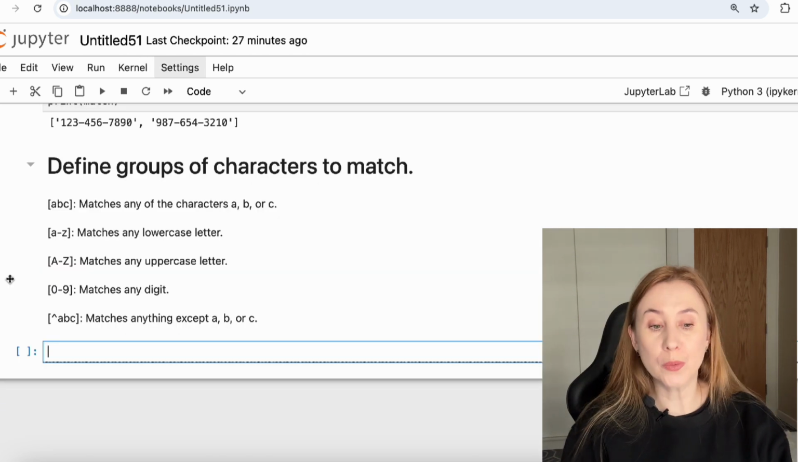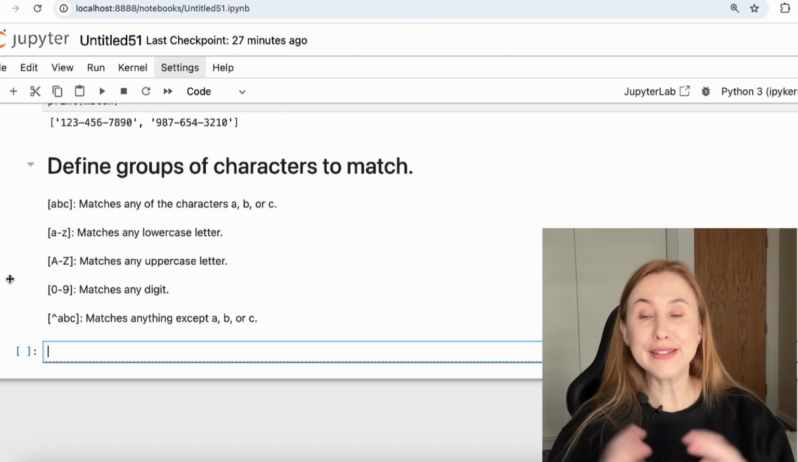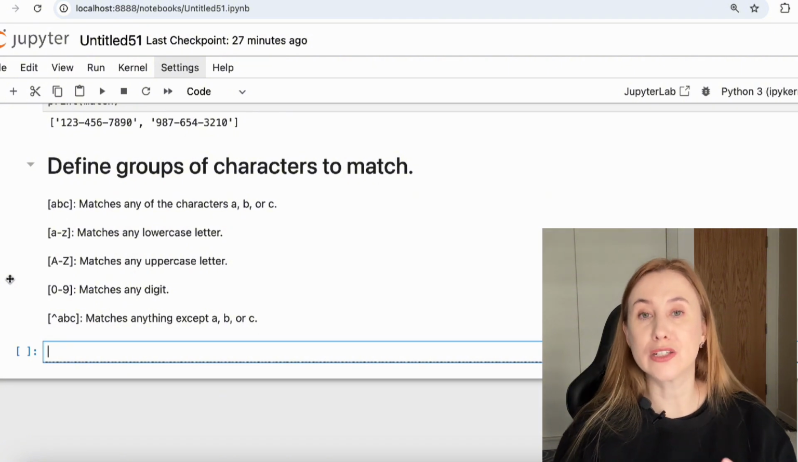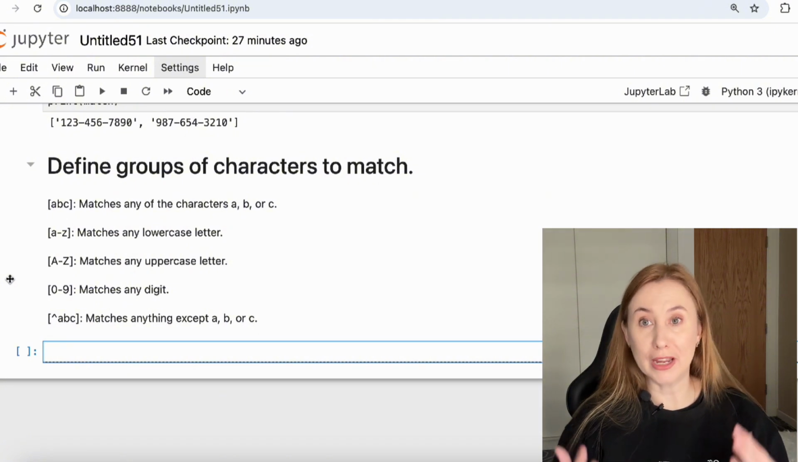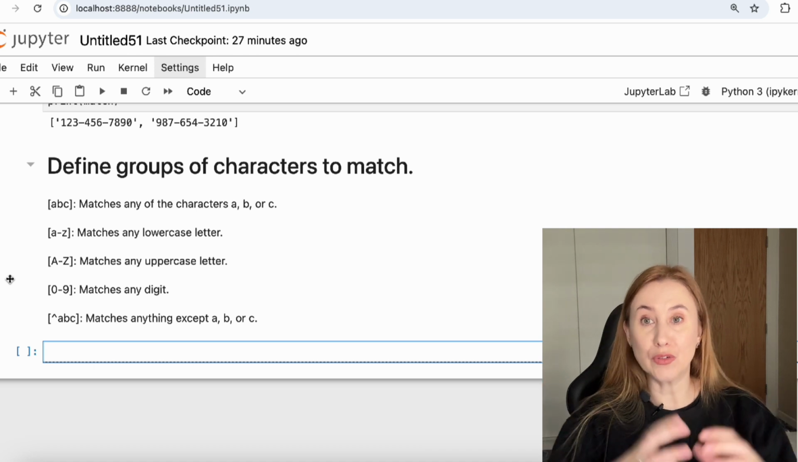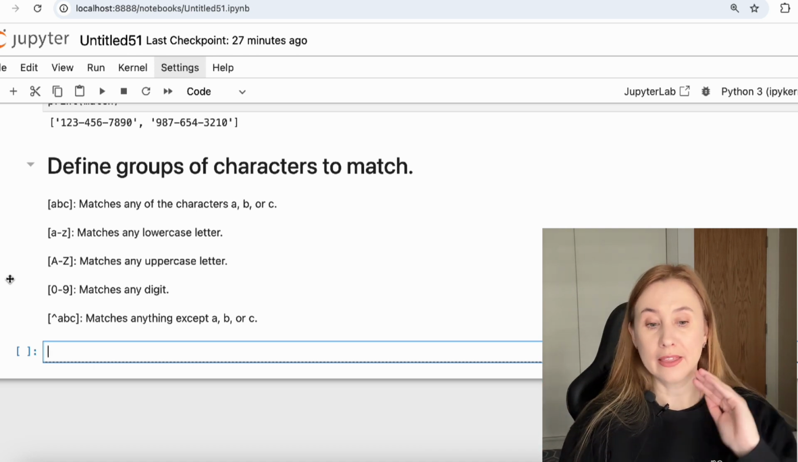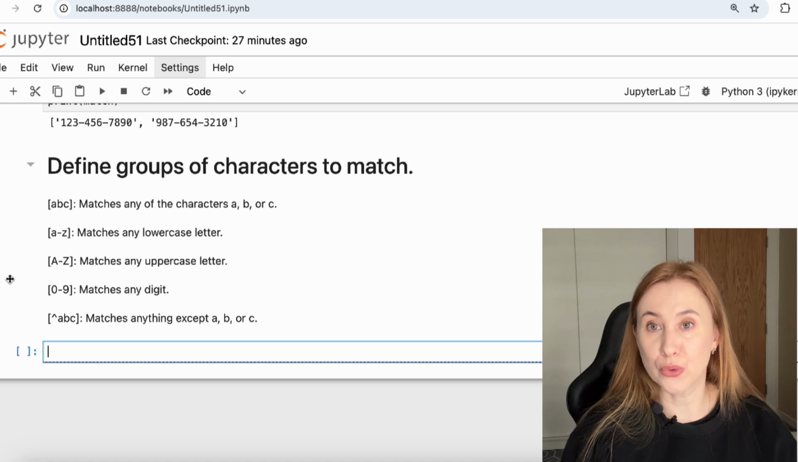Let's talk about groups of characters to match. In square brackets, we indicate what characters we want to match. For example, we want to match characters a, b, c. That's why we use square brackets. And then we say that we want to match any of those characters.